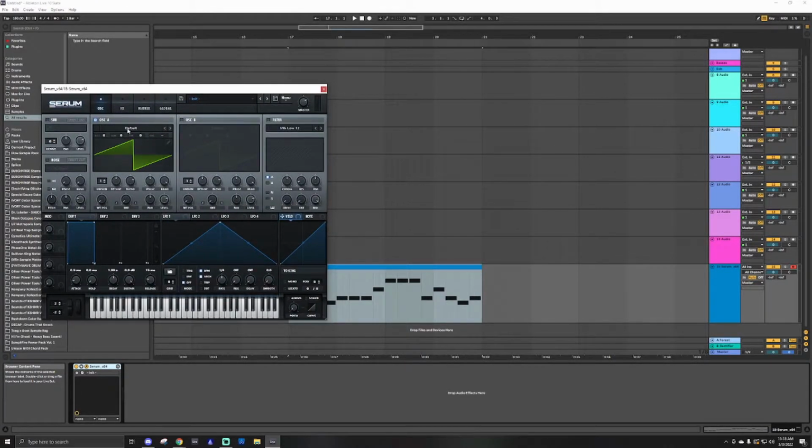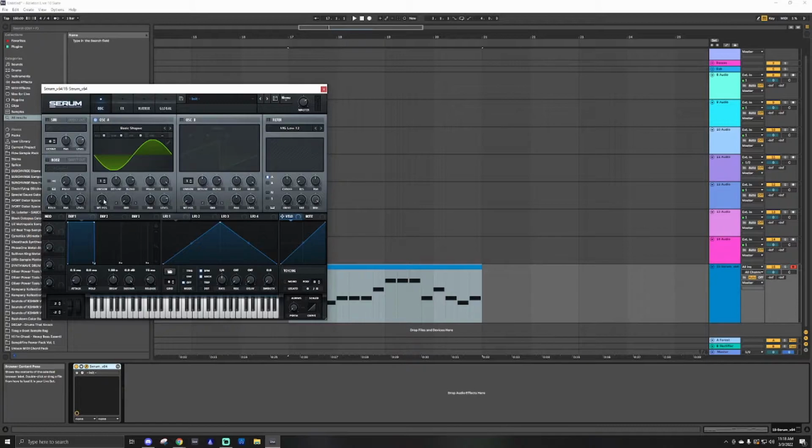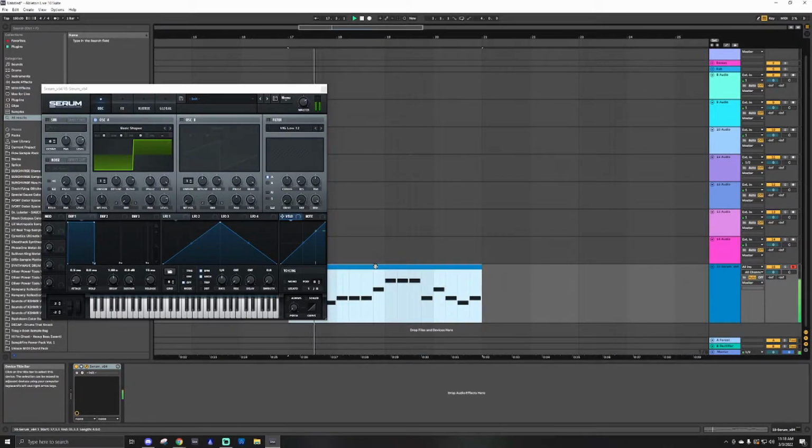So for the actual patch, again, we're starting from an initialized patch, which means starting from scratch. We are going to take the basic shapes wavetable right here and move the wavetable position up to 4 so we can get a square wave. Not sounding too cool yet, but what we're going to do with that is turn on the filter. MG low 12 works fine for this, but we do want to boost the drive up a little bit.